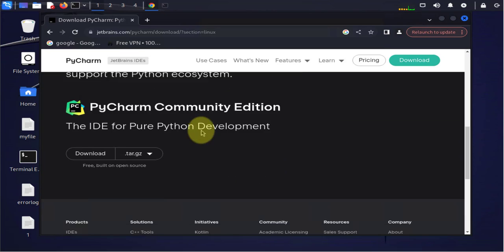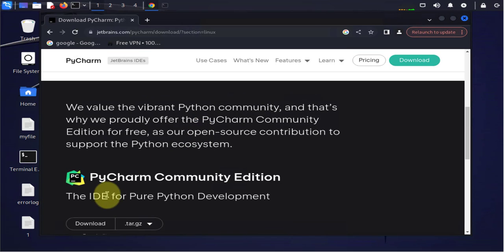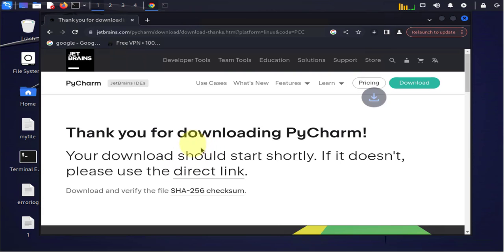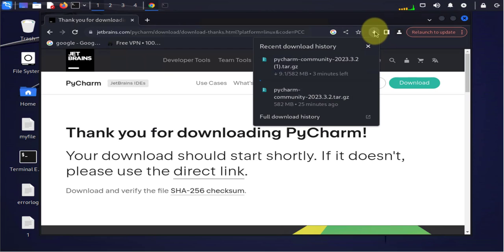If you scroll down, you'll also see that there's a PyCharm Community Edition. So this is a free edition, PyCharm Community Edition for free. And this is what we want to download. So just click on the download link right here, or button, and it should begin the download. It's about 582 MBs, so depending on your internet speed, this could take a while to complete.